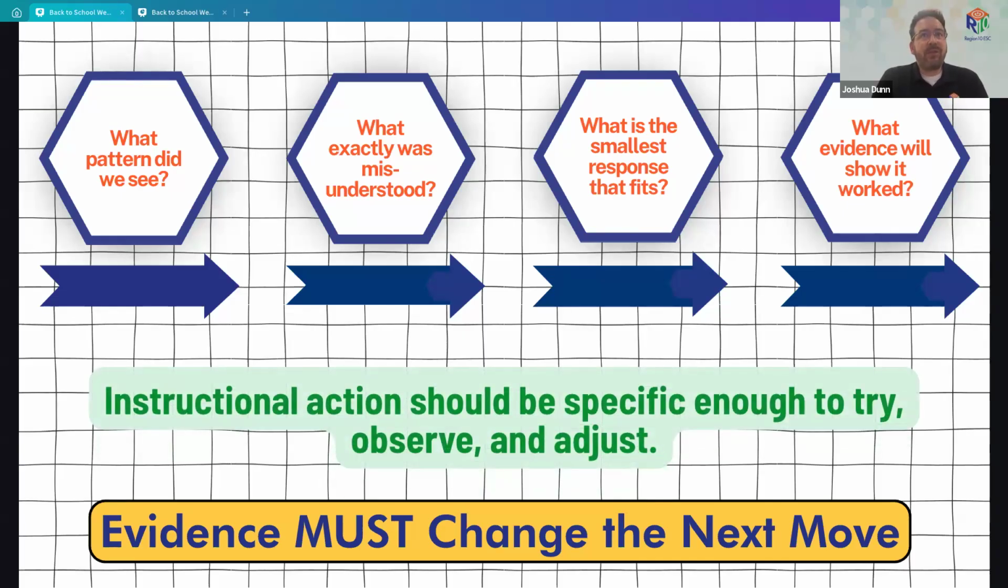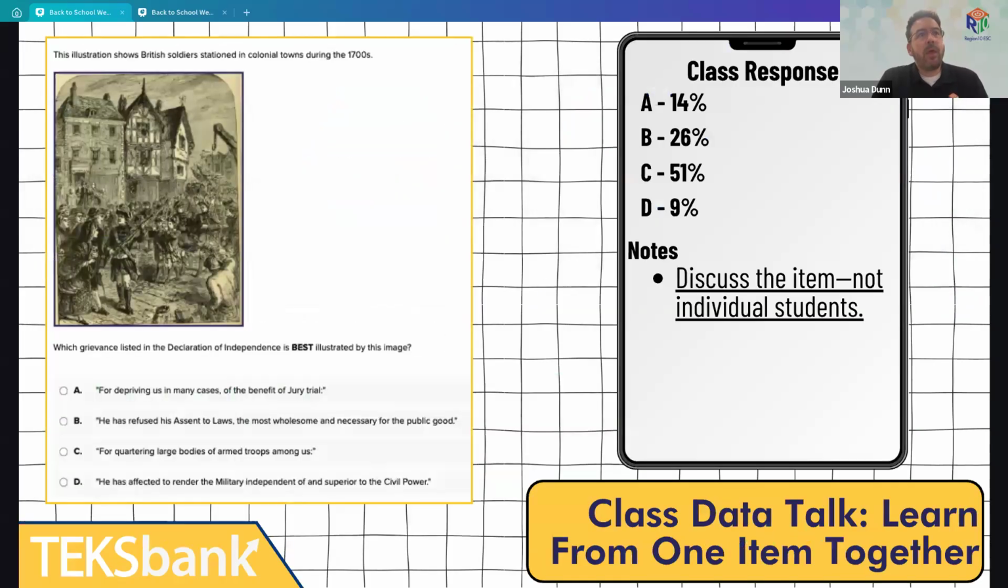So instructional action should be specific enough to try, observe, and adjust. So if we're looking at this item right here, I pulled a social studies item. I'm a social studies guy, so this is part of the reason why I did that. So here's a question from our TEKSbank. This illustration shows British soldiers stationed in colonial towns during the 1700s. Which grievance listed in the Declaration of Independence is best illustrated in this image?